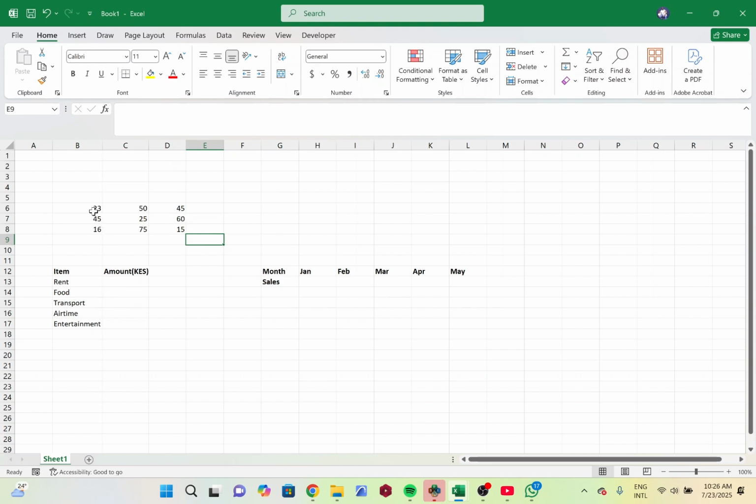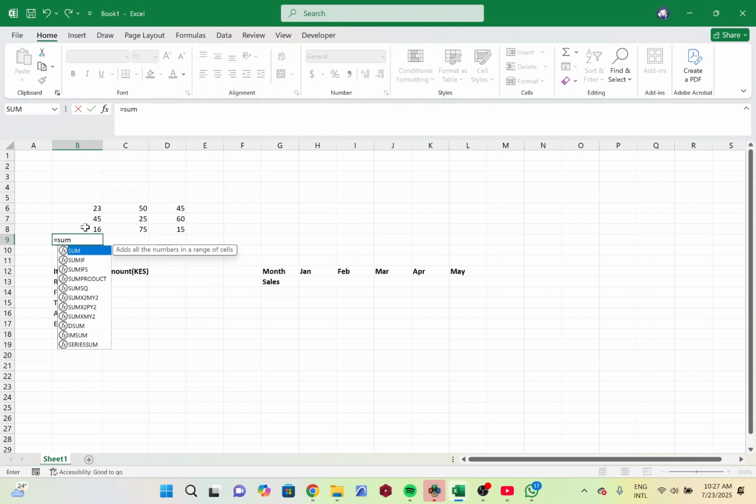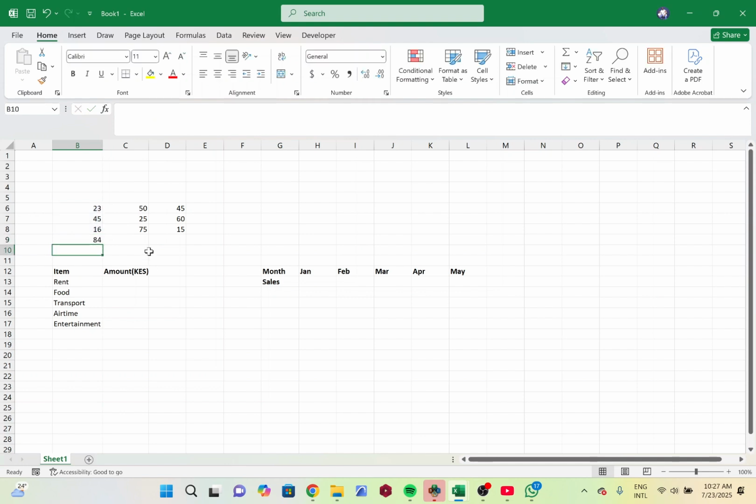So, for example, if you want to add this column, to get the sum at the bottom, just come to where you want to have your total and put equals, then type the SUM function, and select it. After selecting, you can drag over the numbers you want, then you close the brackets and press enter, and you have your total.